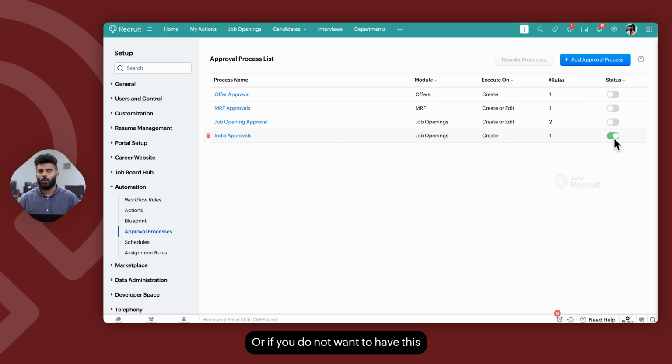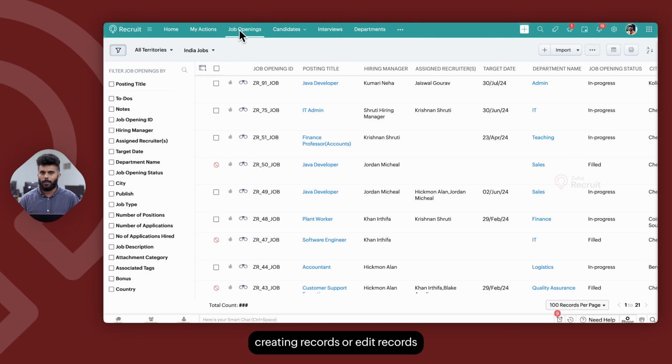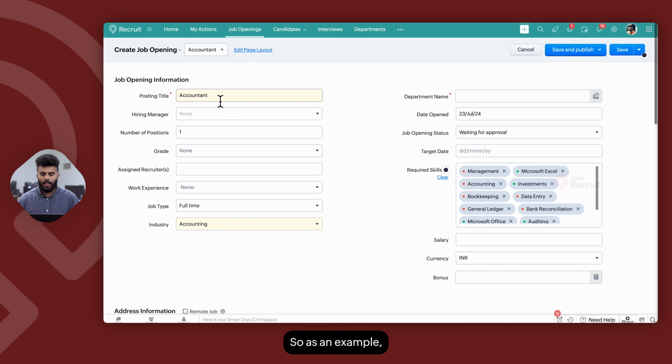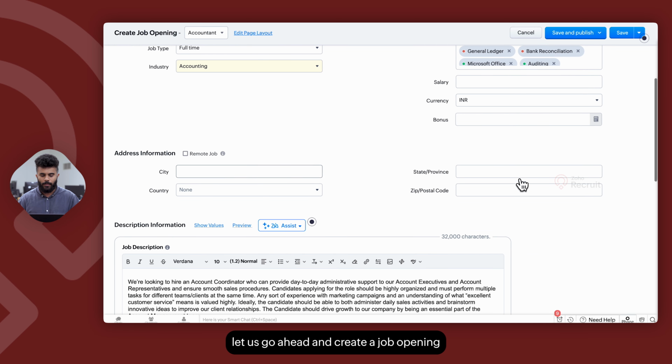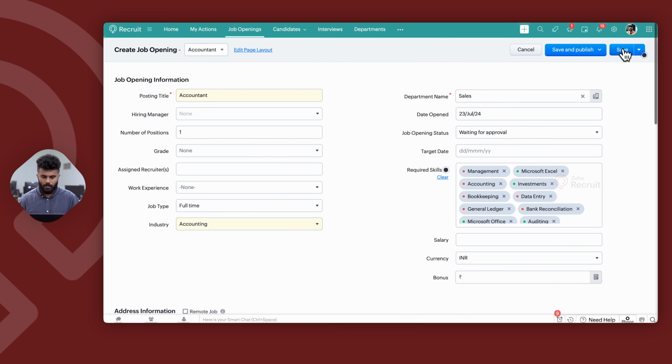Or if you do not want to have this approval process active on your account, you can go ahead and disable this. Now, once the approval has been activated, you can go ahead and start creating records or editing records based on which the approval process is going to be triggered on your Zoho Recruit account. So as an example, let us go ahead and create a job opening that aligns with the approval process. Go ahead.